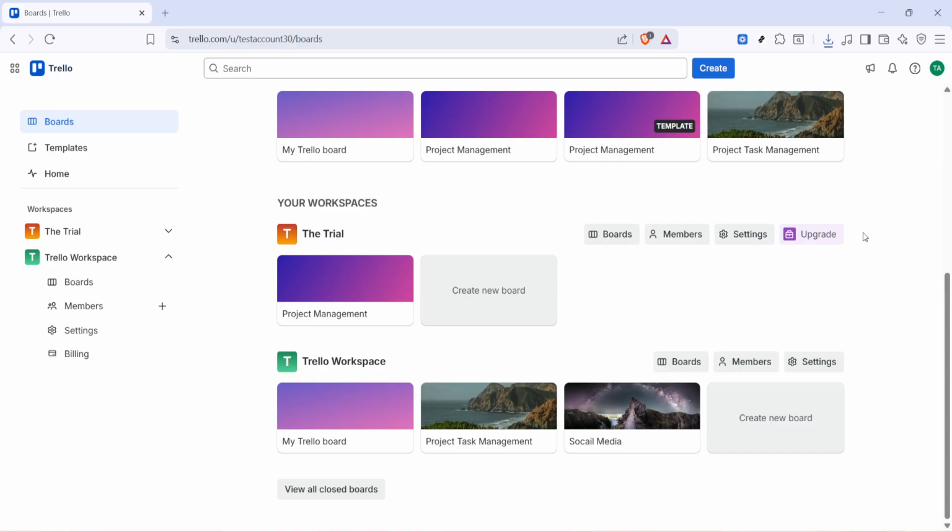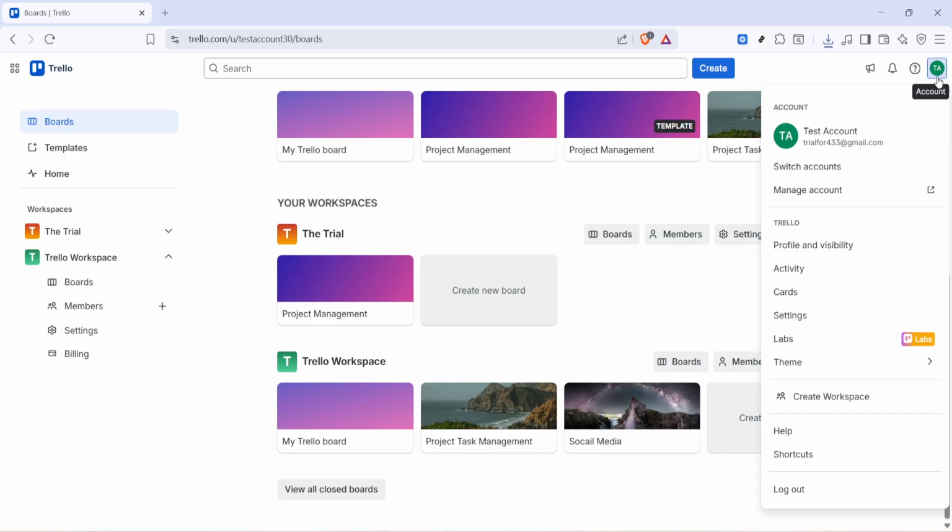Start by heading to Trello in your browser or app and make sure you're signed in. Look to the top right corner of the screen for your profile icon. It may show your avatar or initials. Click that to open your account menu. This is where Trello puts account-wide actions, and it's the quickest way to find creation tools without digging through different screens. In the menu, choose Create Workspace.